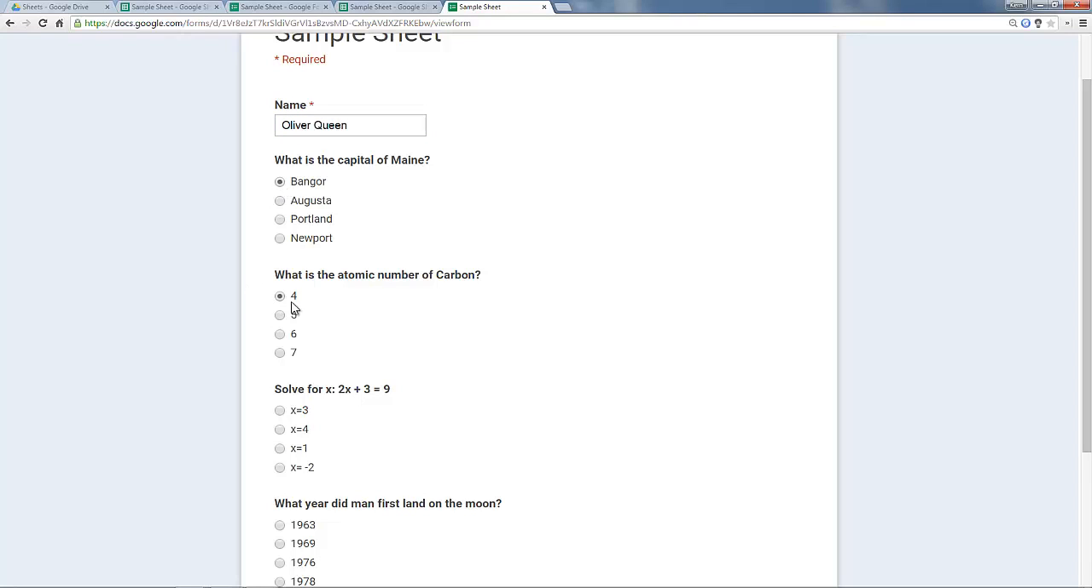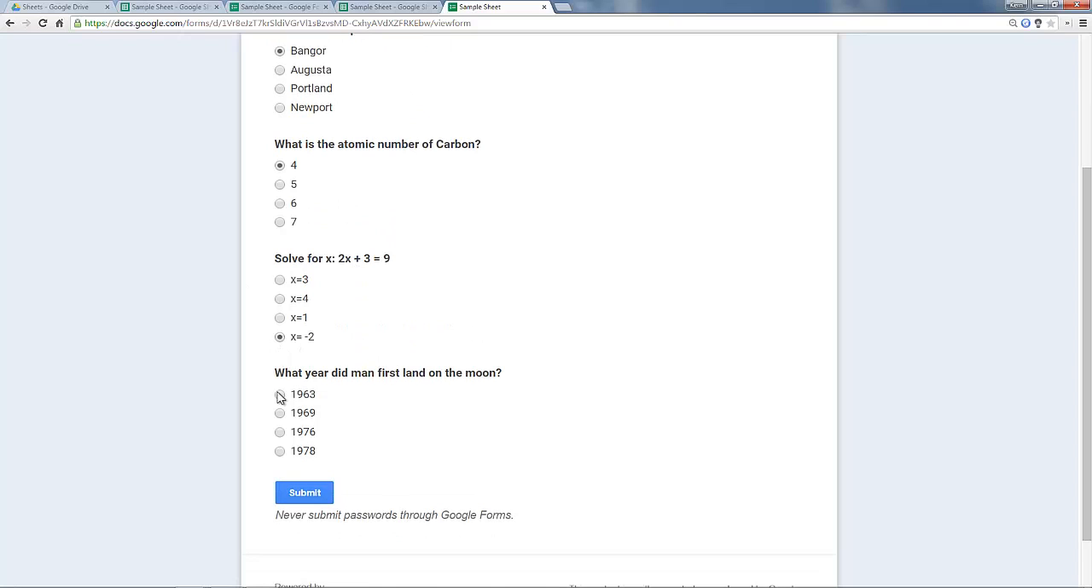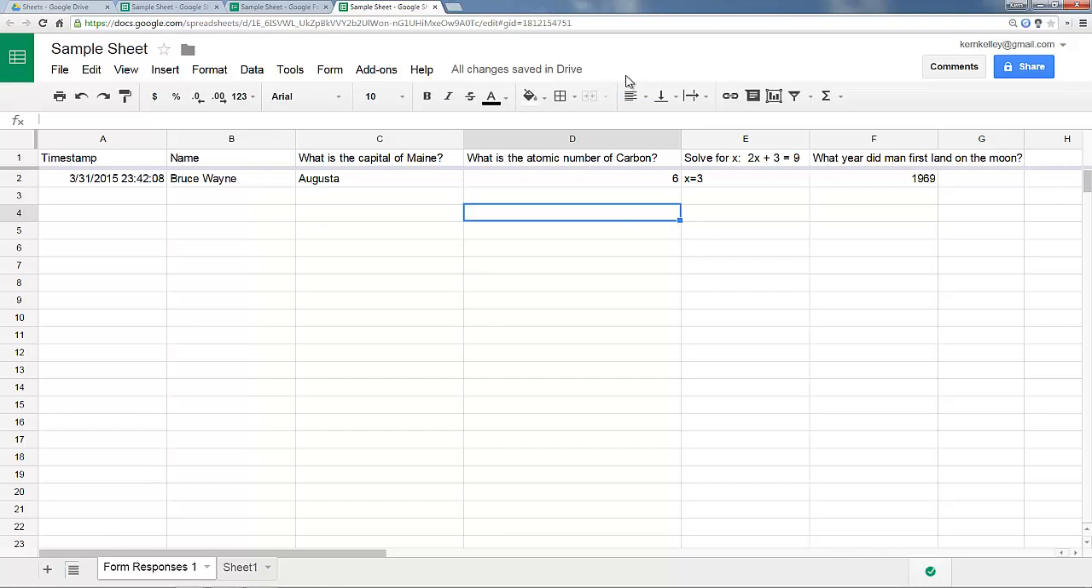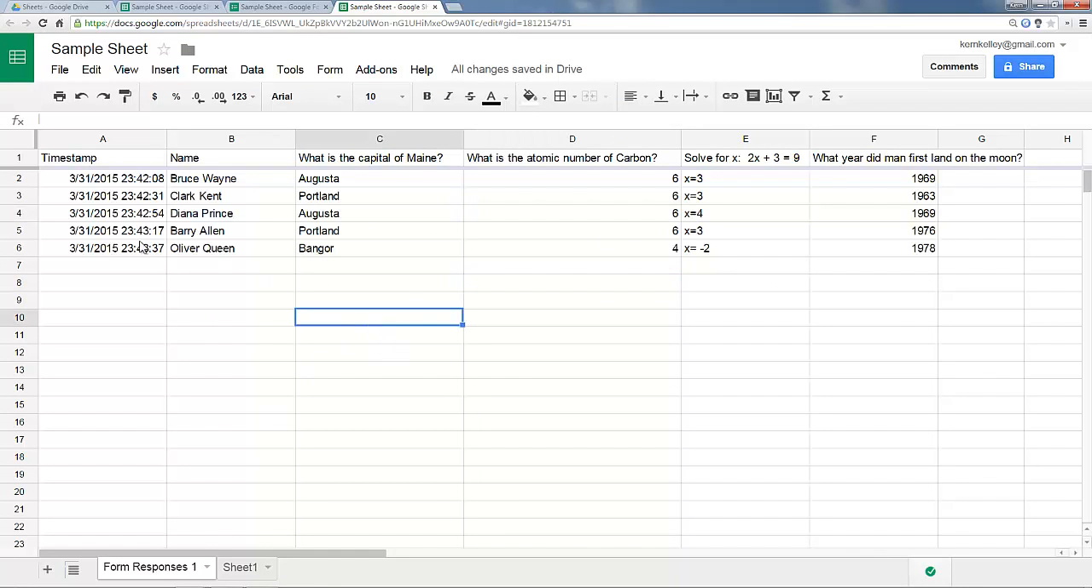Okay, so we will enter some more sample data just to work with, submit another response. You can also customize that question, so not only does it say submit another response, but you can reword it to say pretty much whatever you want.